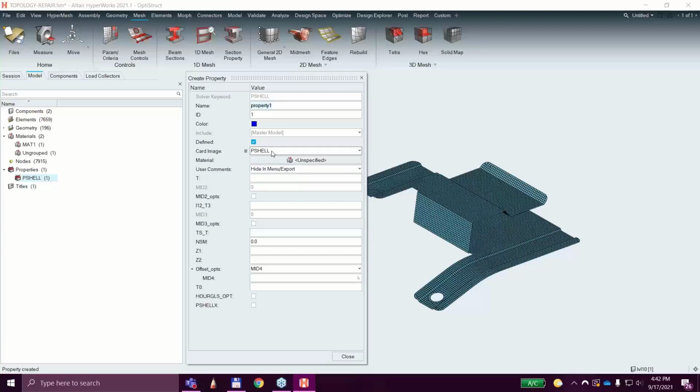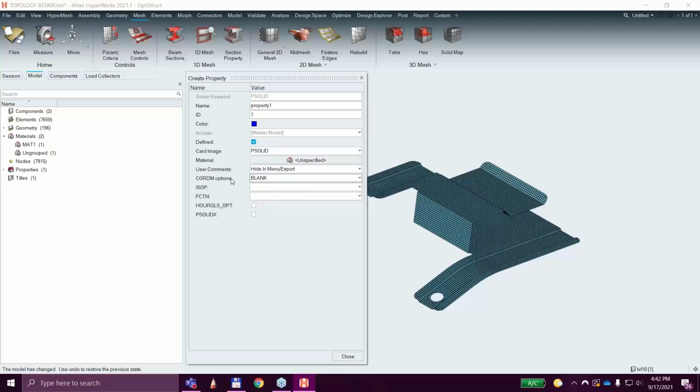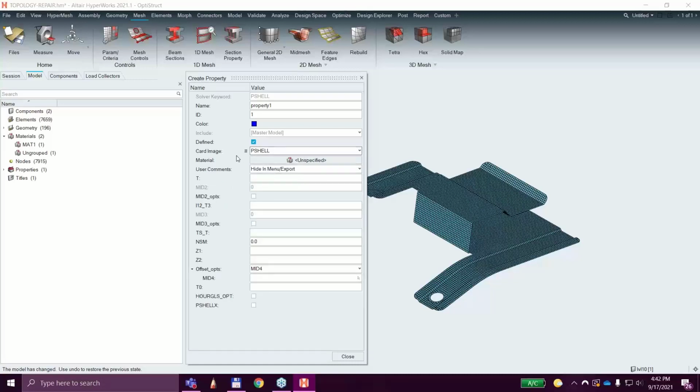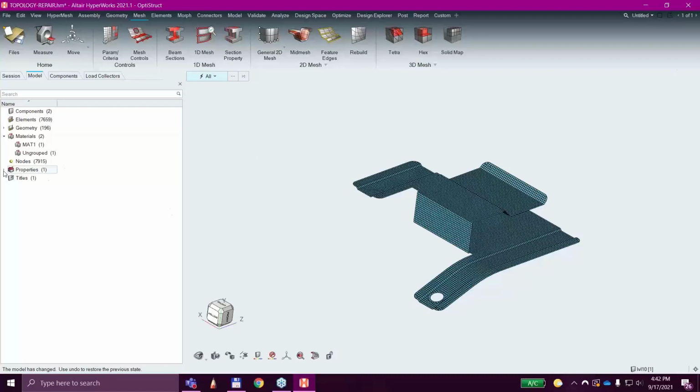If I were doing this with my tetrahedral elements that I showed earlier, I would make it a P solid. And then you see if I go to P solid, the T is gone. There's no thickness for a P solid because it has a physical thickness. And I'm going to do P shell. And now it's asking me for the thickness on the part. So what I'm going to do is I'm actually going to come back here and close this. It has saved my property.